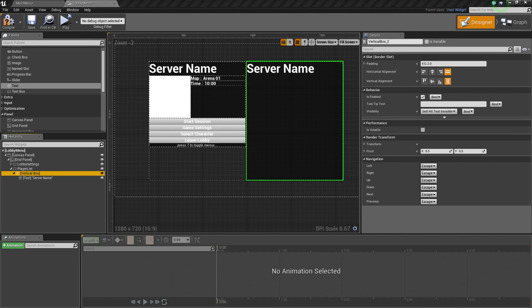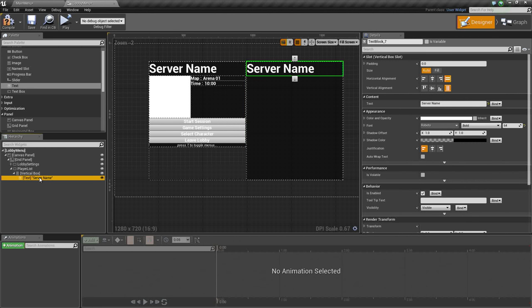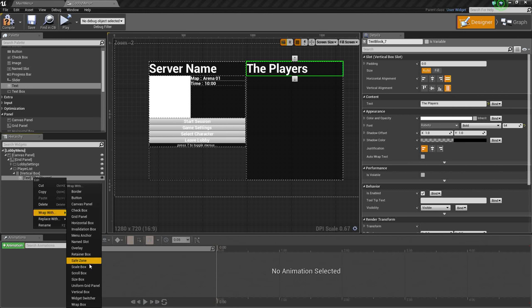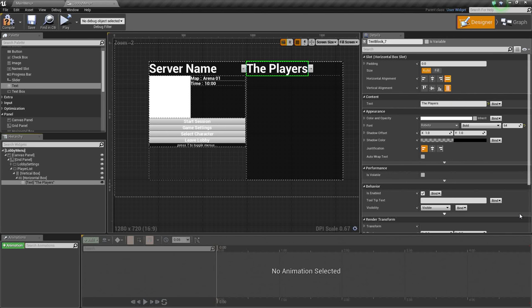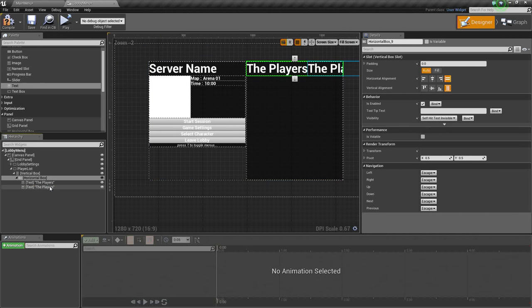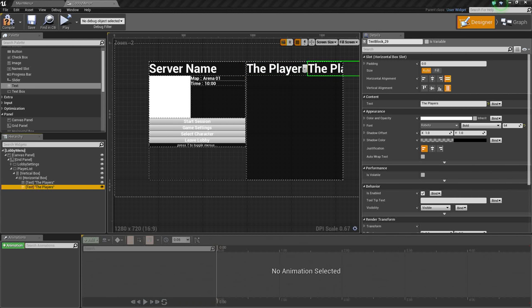And let's see. We're going to do this. Below our server name, which is now going to say players, or let's say something like the players. So let's go ahead and wrap this with a horizontal box. So we're then going to have some more text in here. So I'm going to take this text, copy, paste it, and this text is going to be our player's display. So for now, to get an idea of what it looks like, we'll say 1 of 4, something like that.